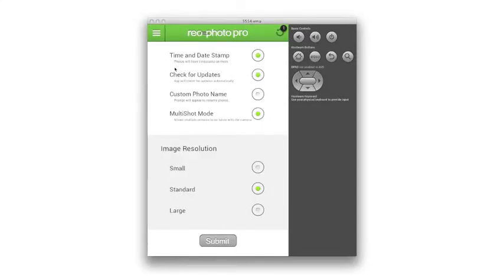Alright, now on the settings page, you have quite a few options. The first is the time and date stamp, which is automatically on. Basically, all your photos will be automatically stamped with time and date, so you don't have to worry about it. If you work for a company that doesn't necessarily want that, or just for any reason you want to, you can turn that off to where it won't be stamped anymore.